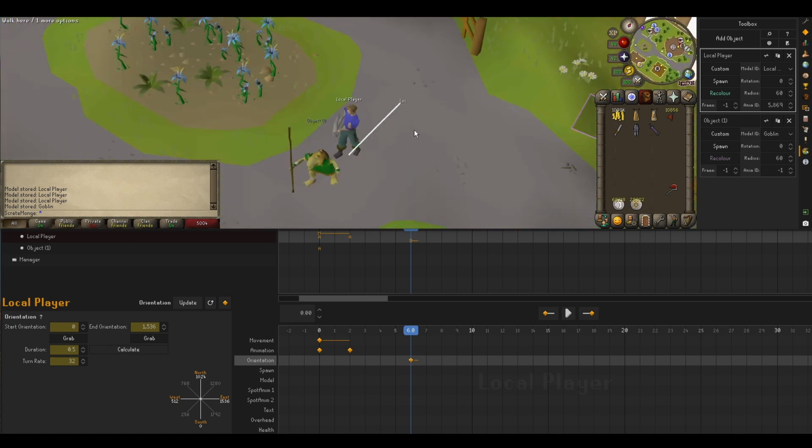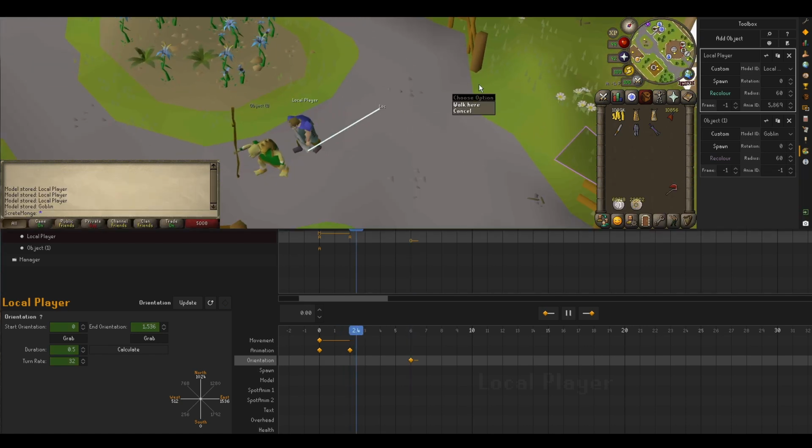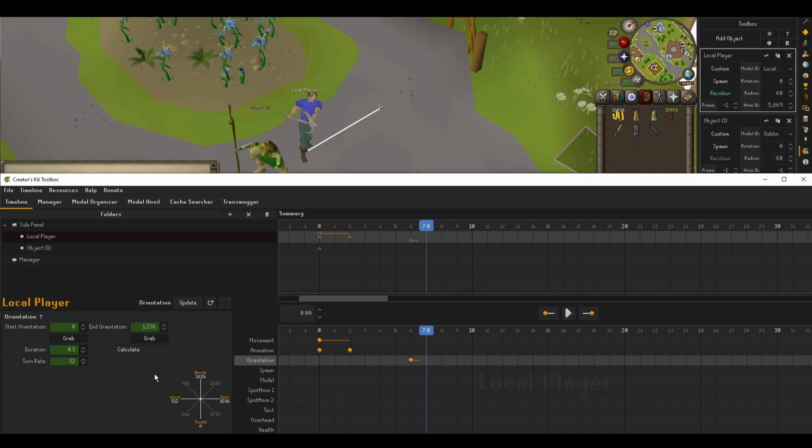Okay, so he is playing his animation, finishes up, turns east, and then in another tick, let's make him turn north, and then we're going to make him walk north. So my start orientation should be east. I'm going to just hit grab, and that's going to grab the direction he's currently pointing. There we go, which is east, should be 1536. Something funky's going on. And I want him to end by pointing north, 1024.